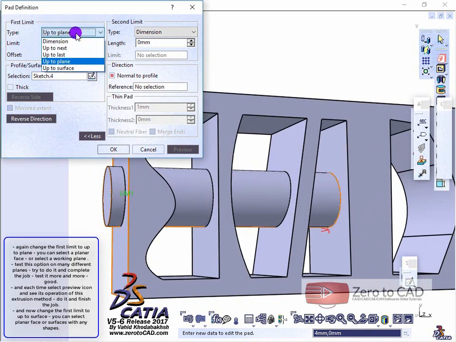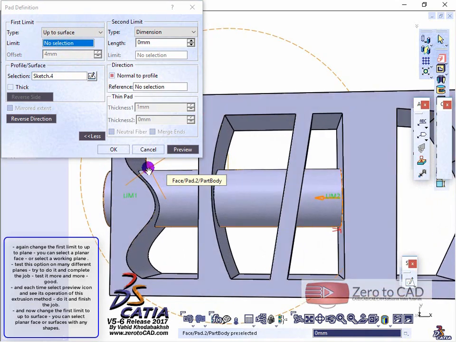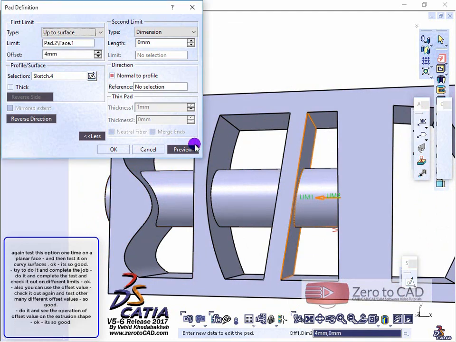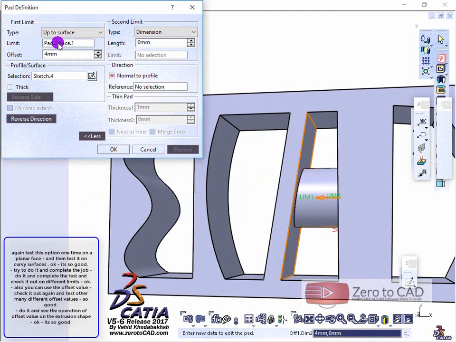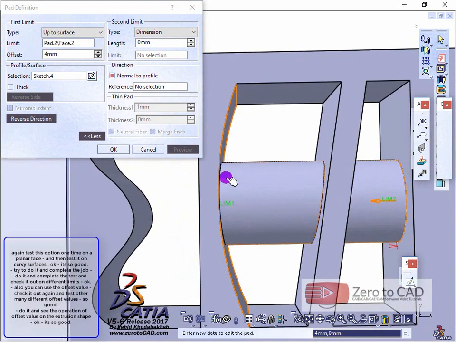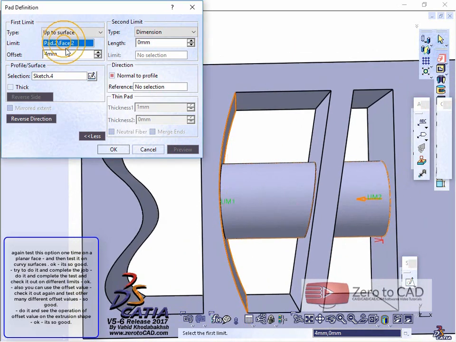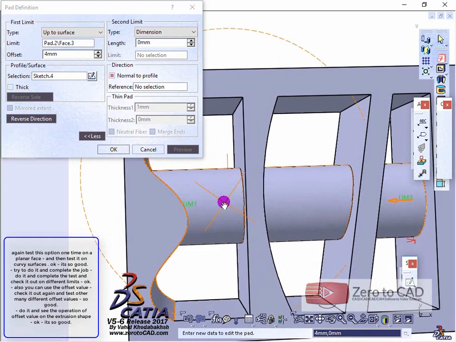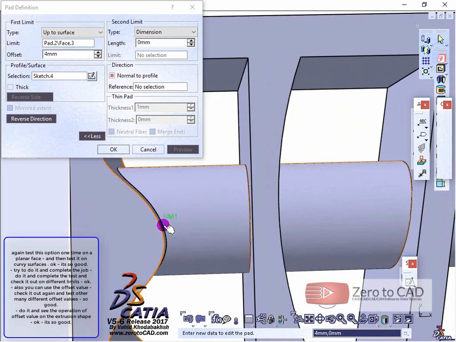And now change the first limit to up to surface. You can select a planar face or surfaces with any shapes. Again test this option one time on a planar face, and then test it on curvy surfaces. OK, it's so good. Try to do it and complete the job. Do it and complete the test and check it out on different limits, OK.